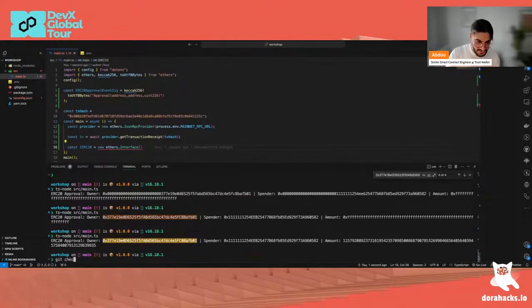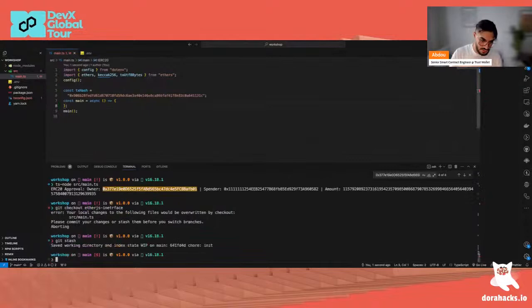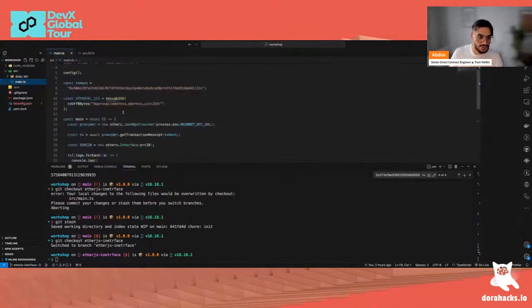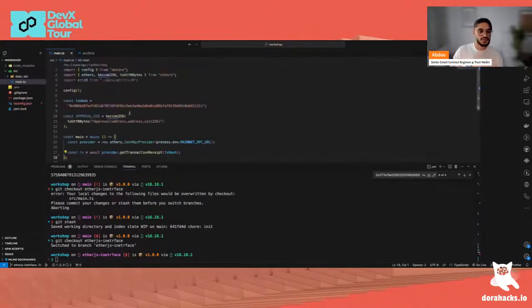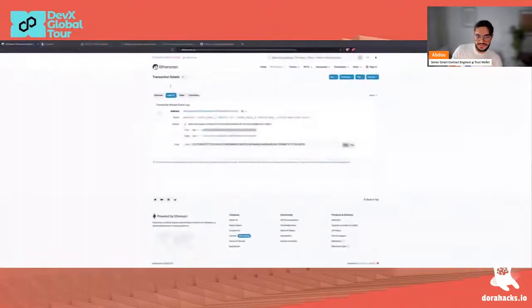So I have it here in another branch. So we don't need to. Okay, I have the ERC20 ABI here. So what I'm going to do is delete this, and we do it together. Okay. So why did I switch this branch? Because here I have something called the ABI. So the ABI, you can get it pretty easily.